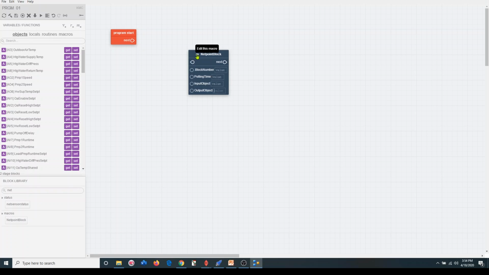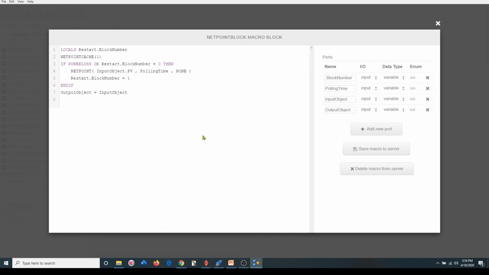So let's look at the code behind this. So I'm going to go into M. I've got this restart thing, and I had to add a macro or a local variable. KMC in their example shows this power loss, and that's all they had. They didn't have this in there. The problem with the power loss is it's only true when the controller actually loses power or is cold started or warm started, not when the program is compiled.